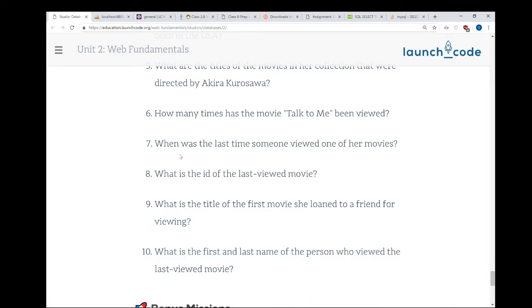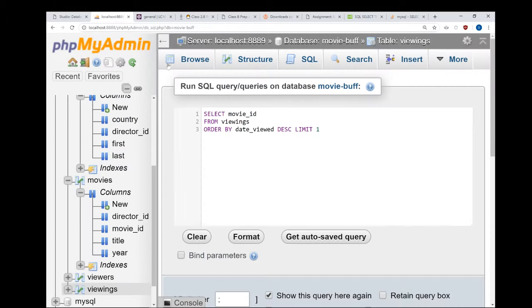Let's see, we got just a few more. 9 and 10, actually. What is the title of the first movie she loaned to a friend for viewing? Okay. I want to know the title of the first movie she loaned to a friend. So this actually feels kind of similar to the problem we just solved, does it not? So I'm going to get the title of the first movie, but I think the biggest difference is I don't want the movie ID now, right? I want the title. So that means I need the movies table, which means I'm going to need a join, I believe.